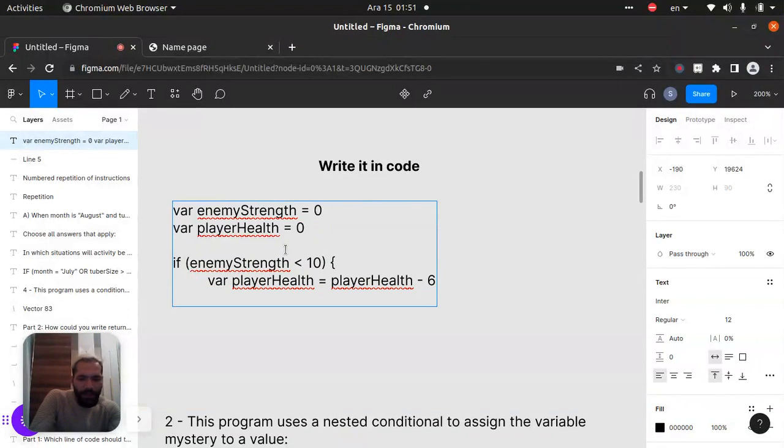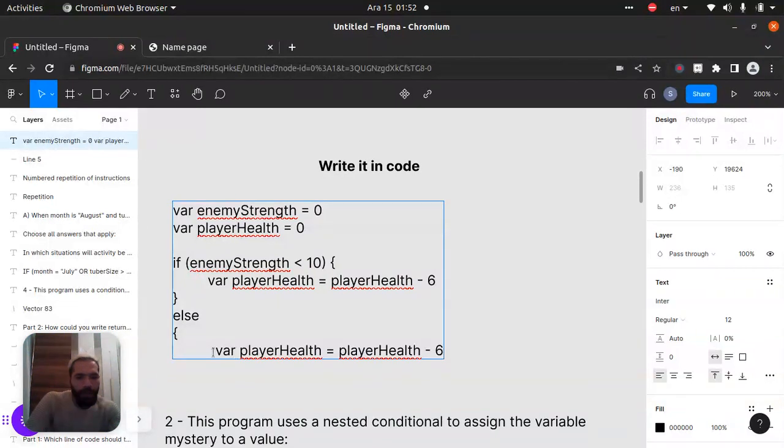Or the other part, let's say else conditions. So if it is not true, then what will we do? I don't need to write it again and again there, right? In this case, we will subtract 2. If it is greater than 10, it will be 2.